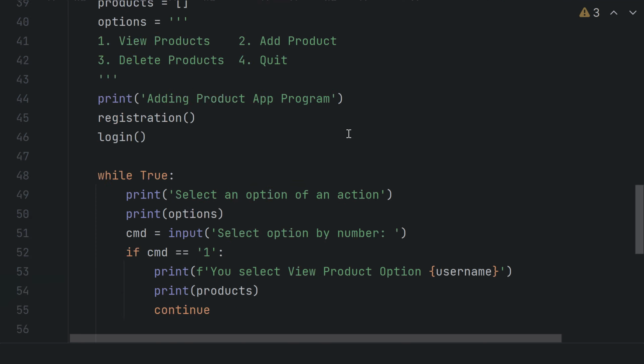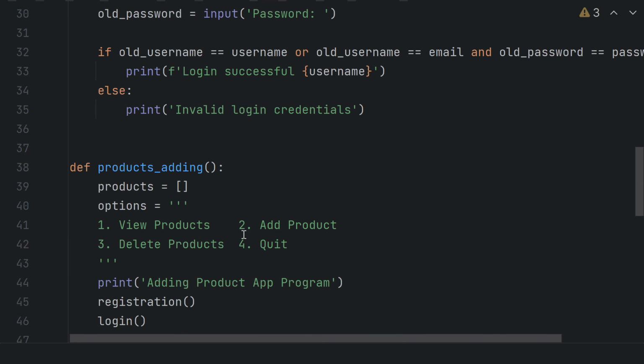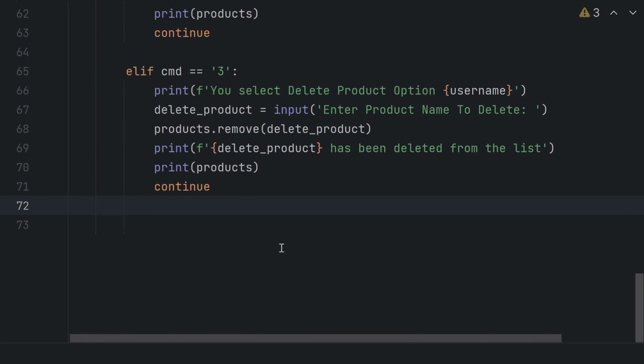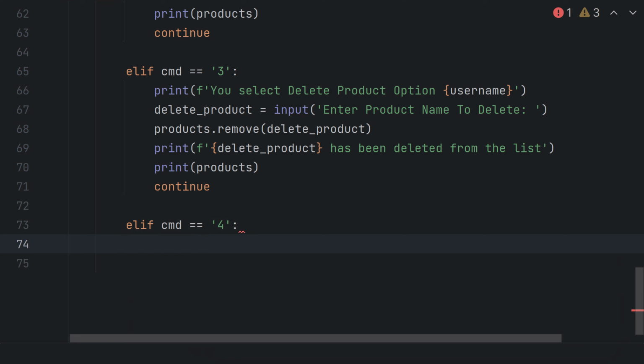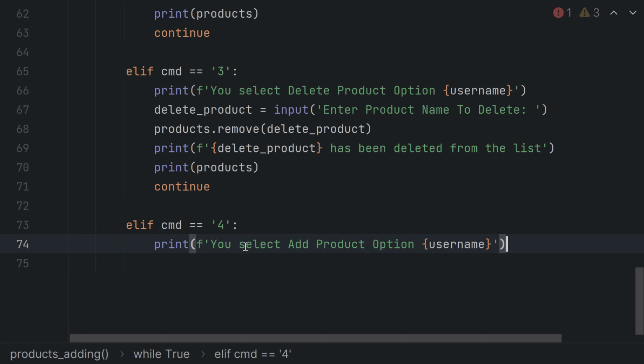So now we have the three options set. The last one on the list is quit. So elif cmd equals 4. That means the last option on the list. If the option is 4, what should happen? You select quit option. Let's add that message.